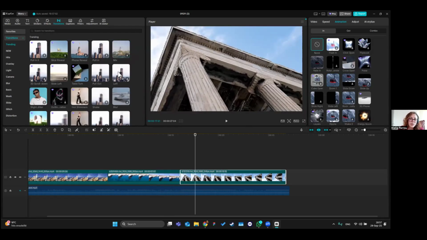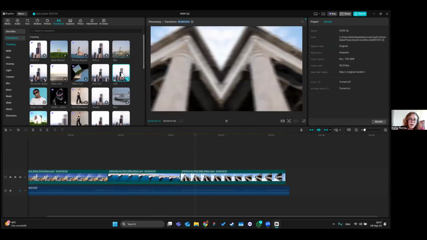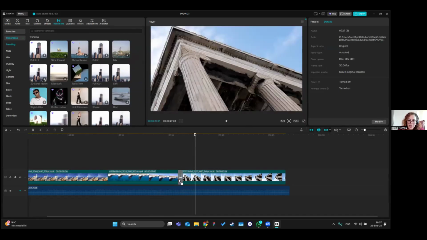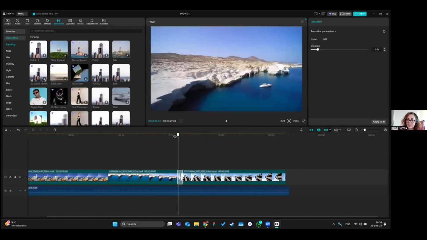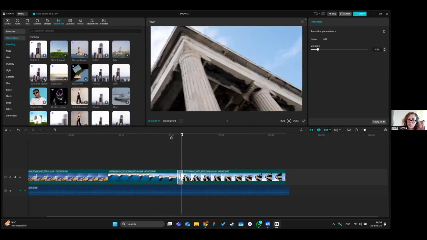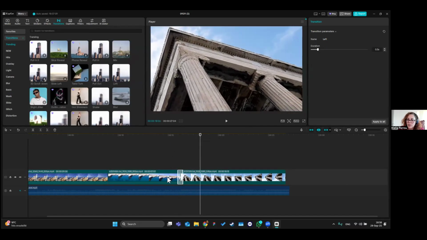Whereas a transition, it goes in between clips. So it takes part of the previous clip and transitions and moves it into the other clip.